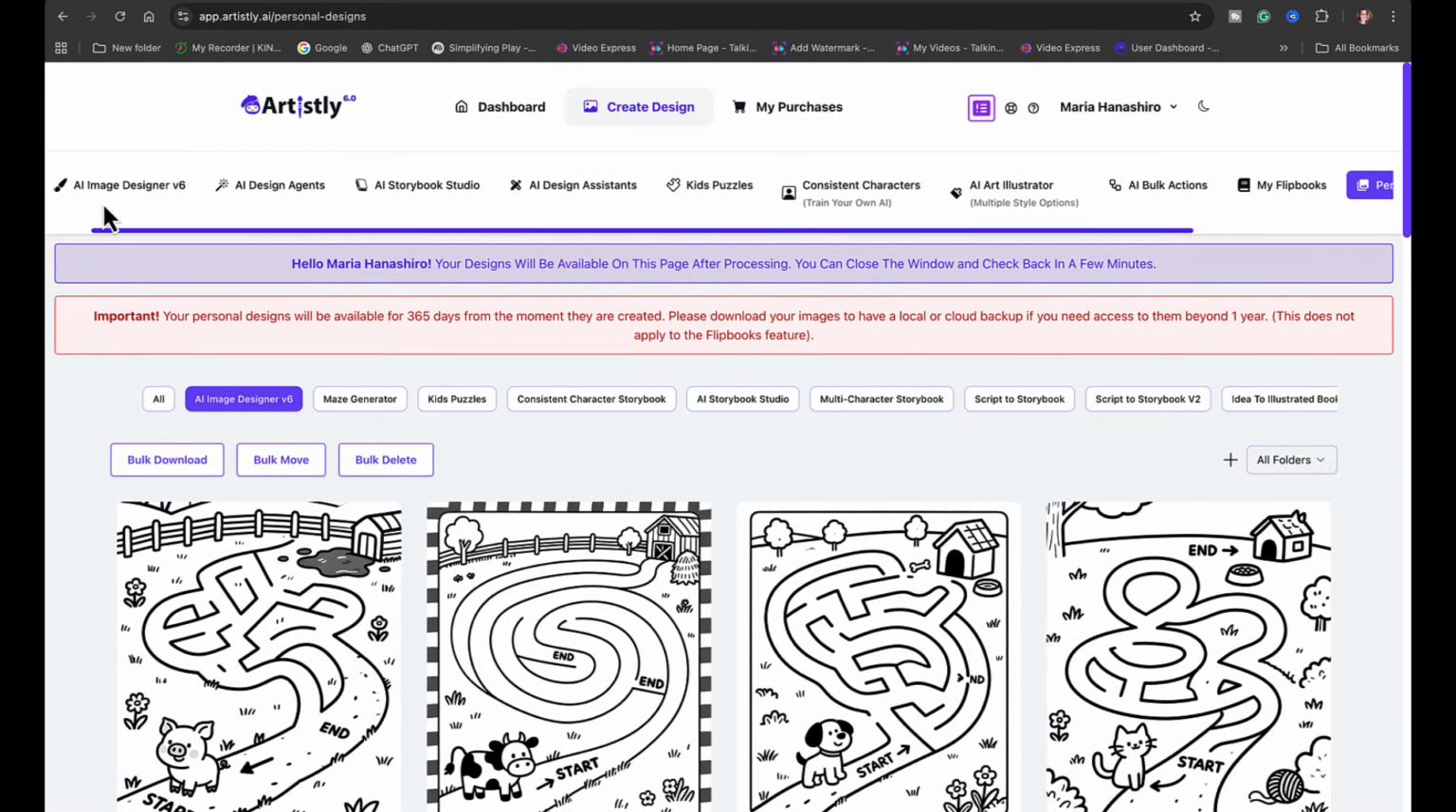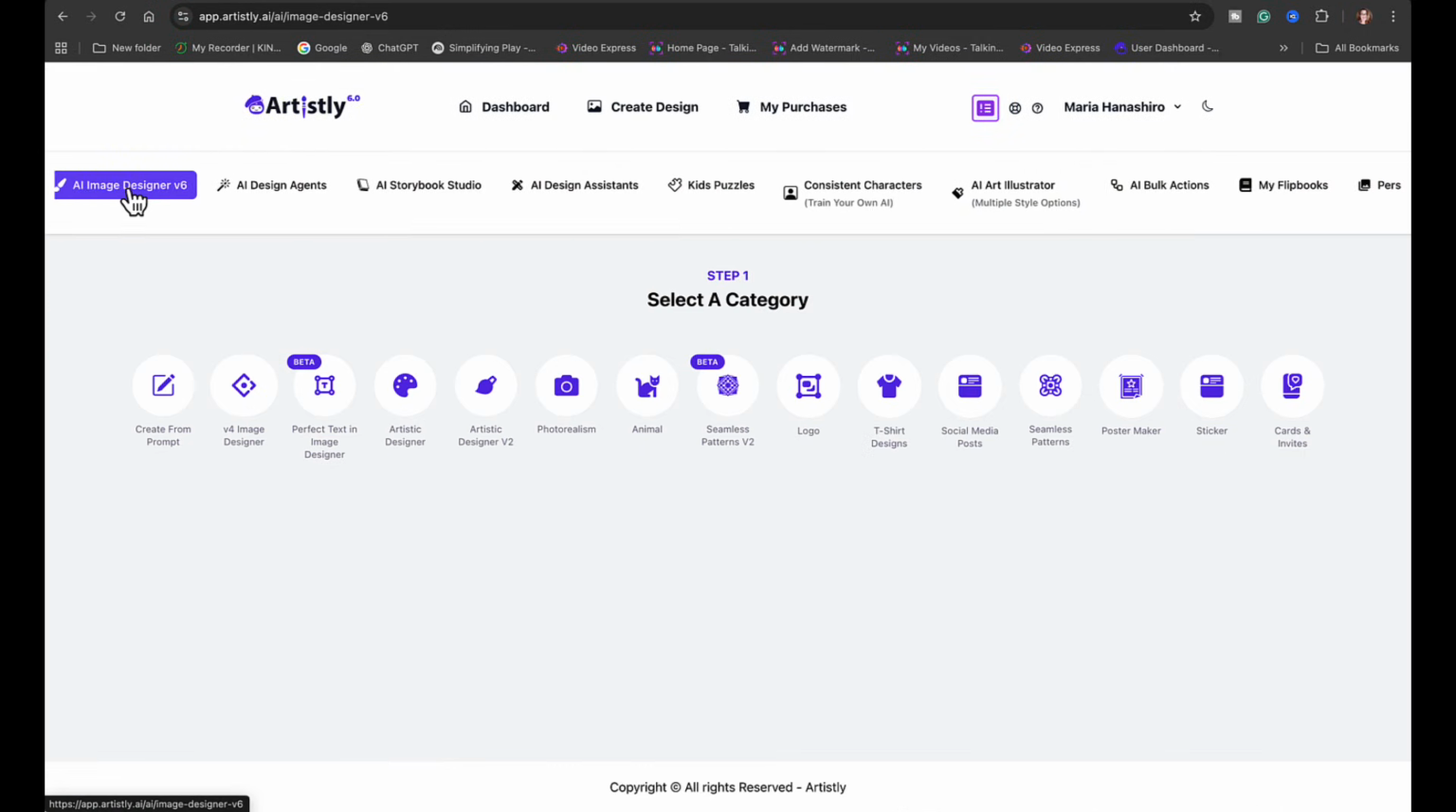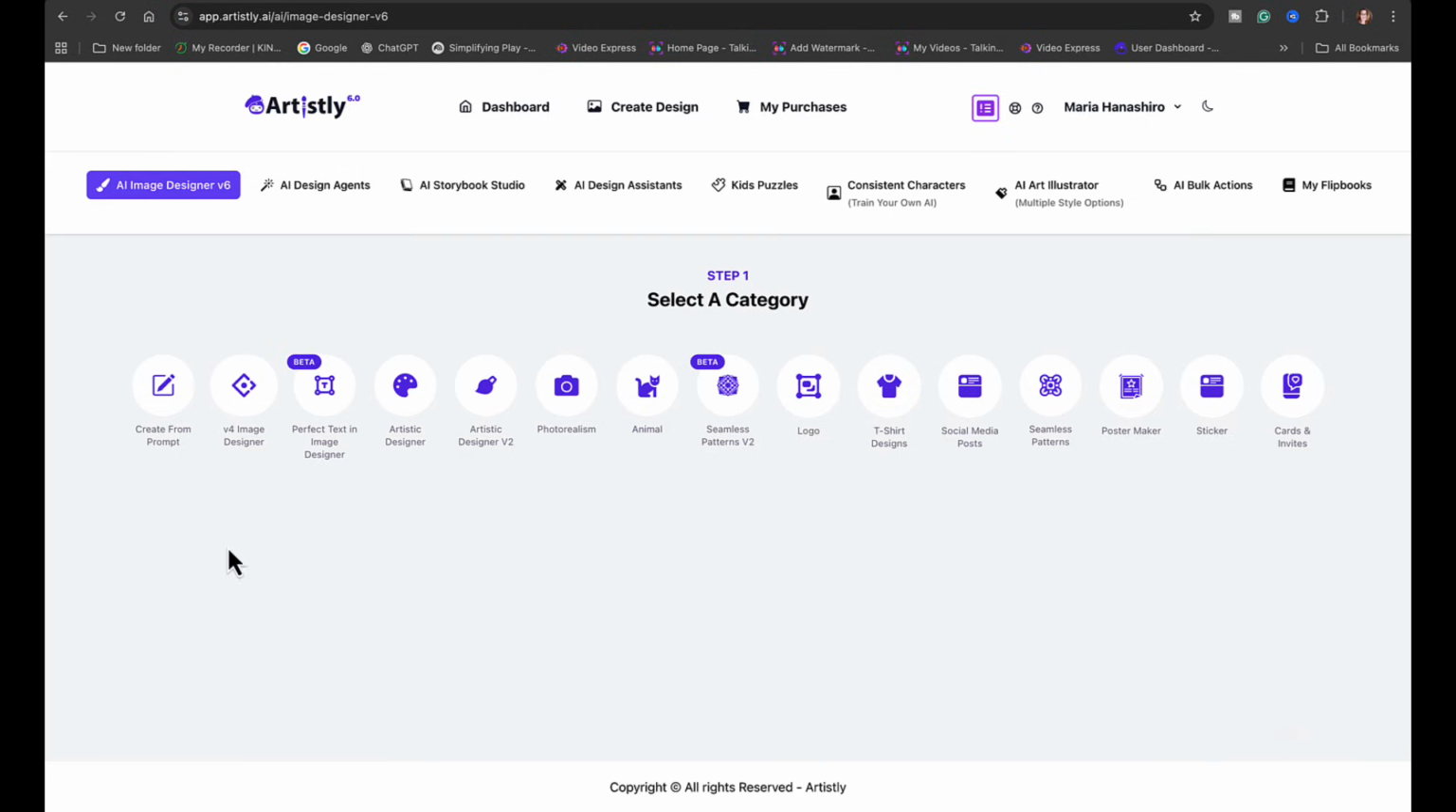Okay, if we're gonna use the AI image designer V6, then you can use create from prompt, B4 image designer, perfect text in image designer, artistic designer, and artistic designer B2. But in this project, I use the artistic designer B2.